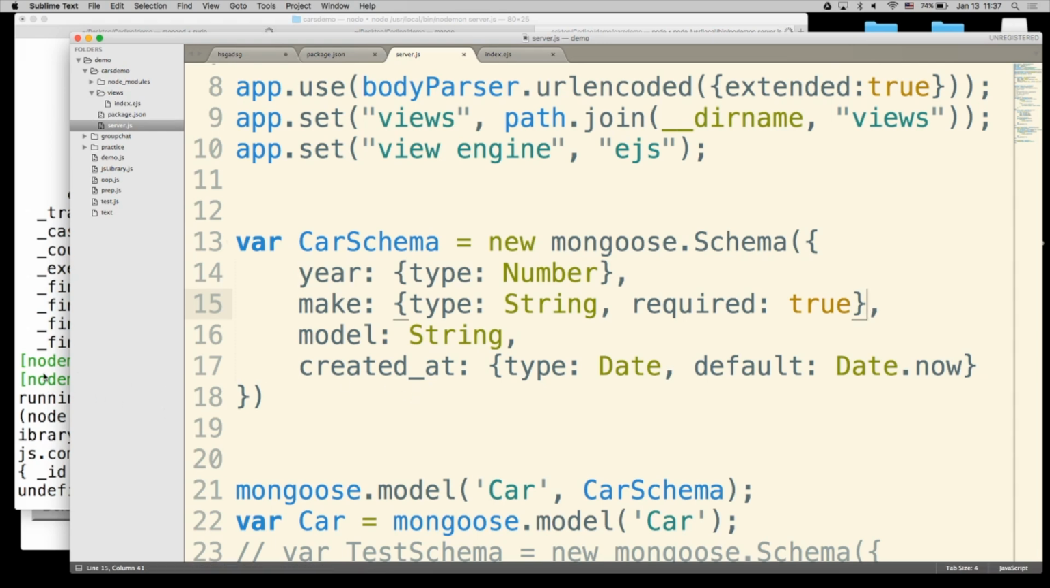There's also default, and there are a lot of different options here. Like I just did with createdAt, I had default Date.now. You can do defaults. You can do other basic validations in here, like min length, max length, things like that. For crazier validations, there's a separate node module called Mongoose Validator, which has more complex validations that aren't just your basic ones.